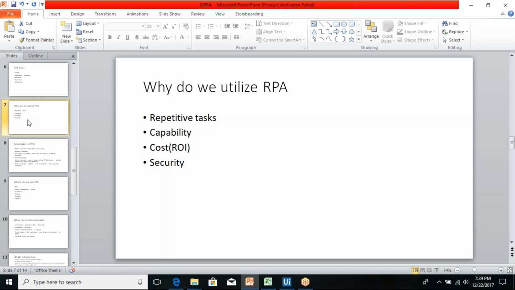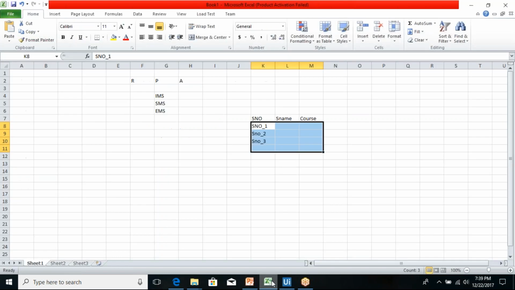And the second one is capability. So what is capability? Whatever the human does, the robot mimics. The same operations, the same tasks, using a robot, it is going to perform the operation as a human does. So this is one of the important topics called cost and return on investment. Let's flip to the Excel sheet. I'm going to explain in detail.